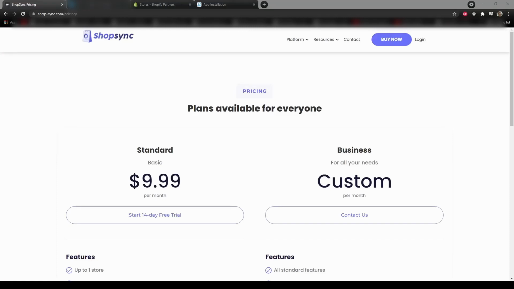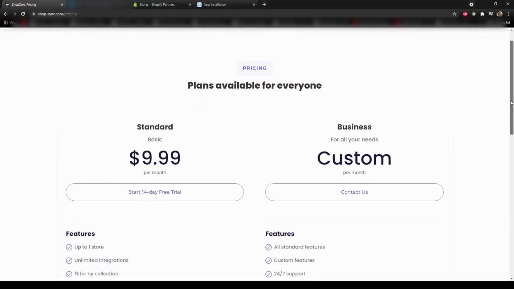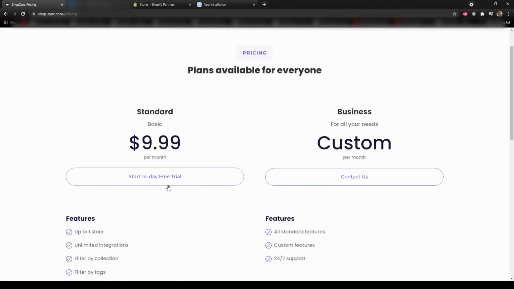Welcome to the Shopsync tutorial, where we will show you how our innovative app can help optimize your online shop. First, we must purchase a subscription from our website to get access to a license key.